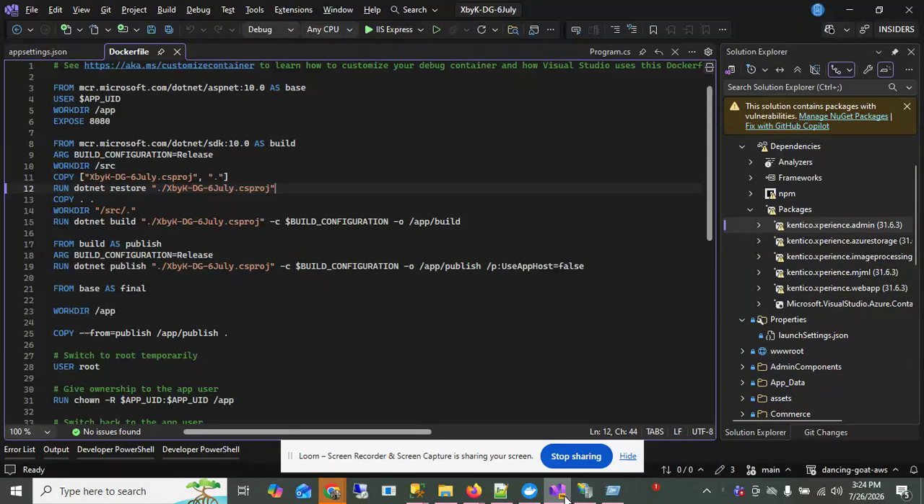I will show you how we can run an Experience by Kentico project on Docker. You can see in my previous video how we can set up Dancing Goat. That is done. You can see in this video that I have a Docker file.